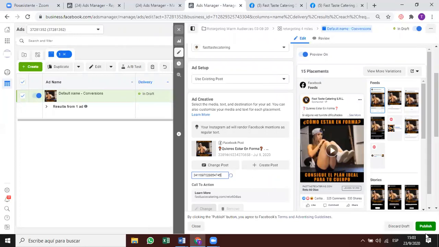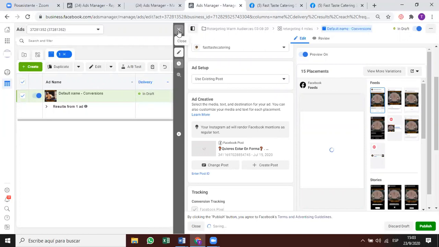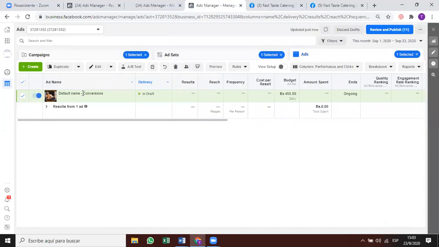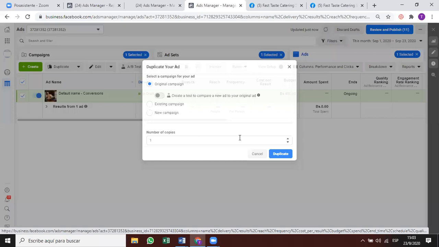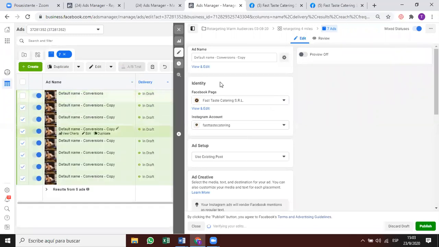Do I publish it? No, you can just keep duplicating and adding in the post IDs. So that way it's easier to do it that way. So this is one, right? Yep, that's one. Do I duplicate this 8 times? Yes, duplicate that 8 times. Let me see. 6, 7 times, right? Okay.